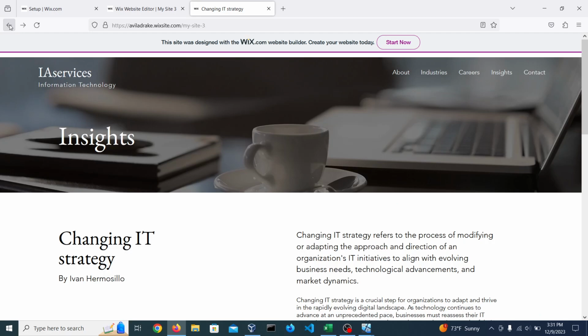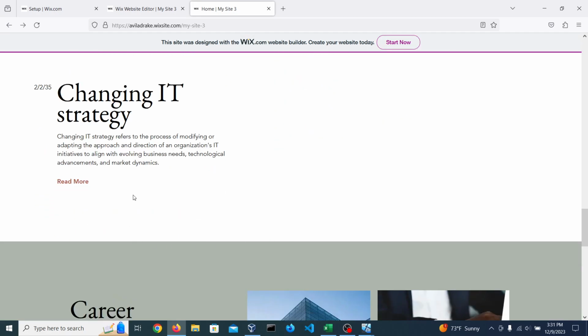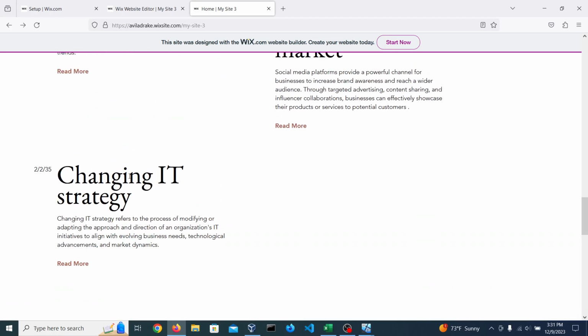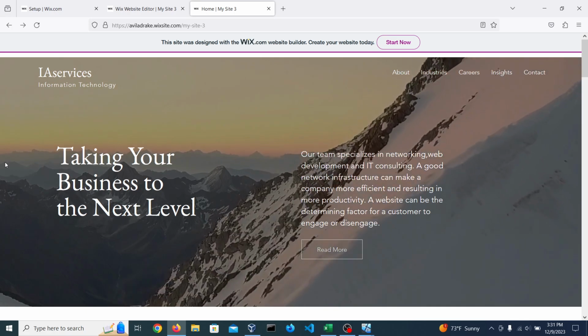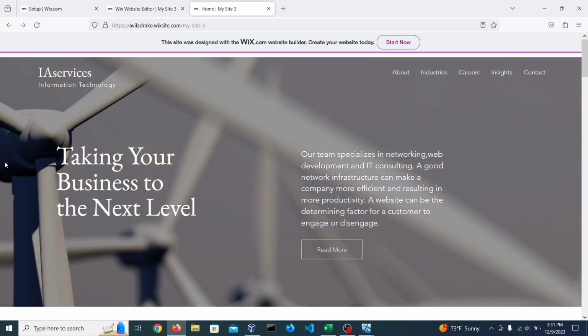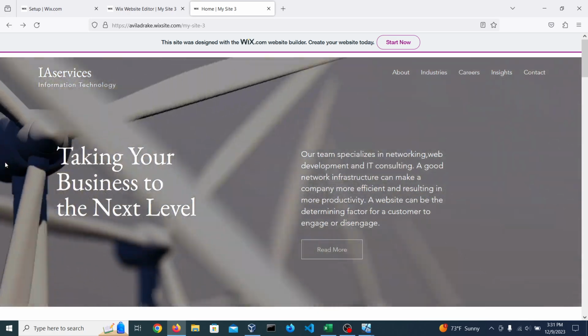It took a long time. Even though it was GUI, it still took a long time because all of this was pretty much all CMS is what Wix calls it. So this was made all by GUI with Wix.